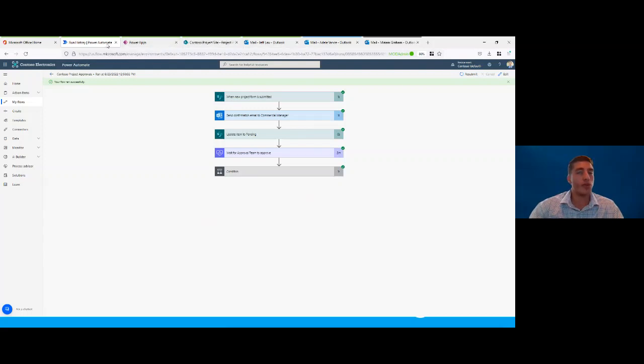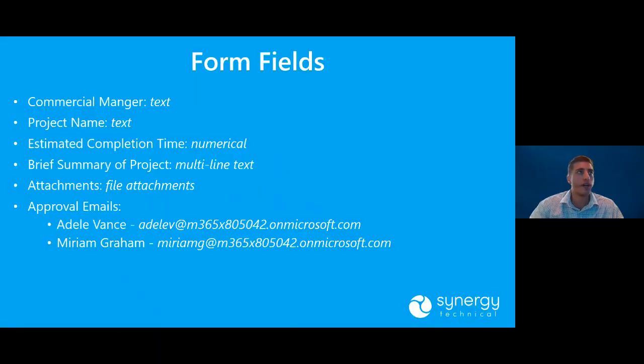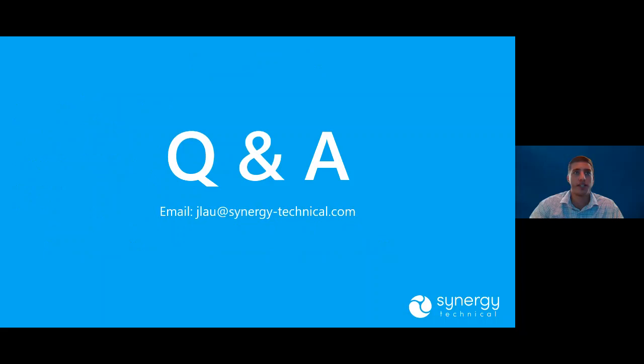So that is really it. You can see how easy it is to create a quick solution using PowerApps and Power Automate. What I really hope is that you took away from this how powerful these tools can be and how you can hopefully utilize these in different situations that you have at your company. But with all that being said, I want to go ahead and open up the floor for some questions that you may have about everything that I've covered today. So we'll go ahead and continue to that.